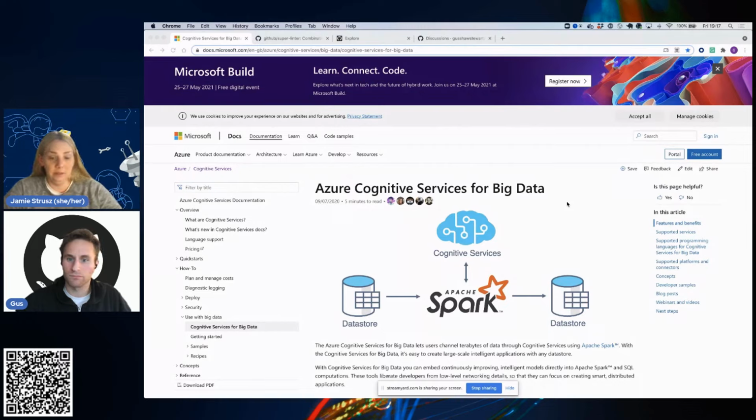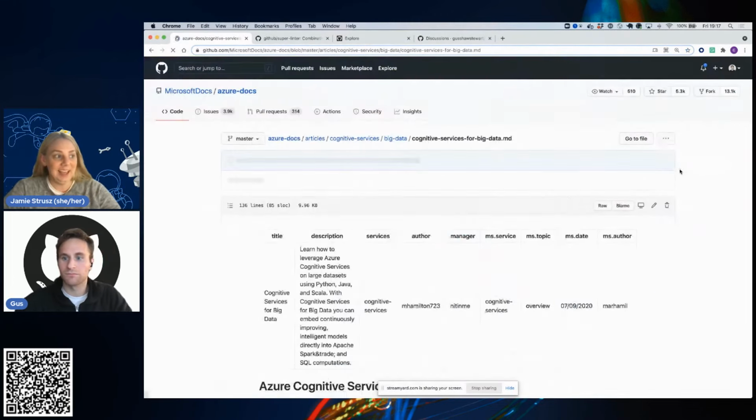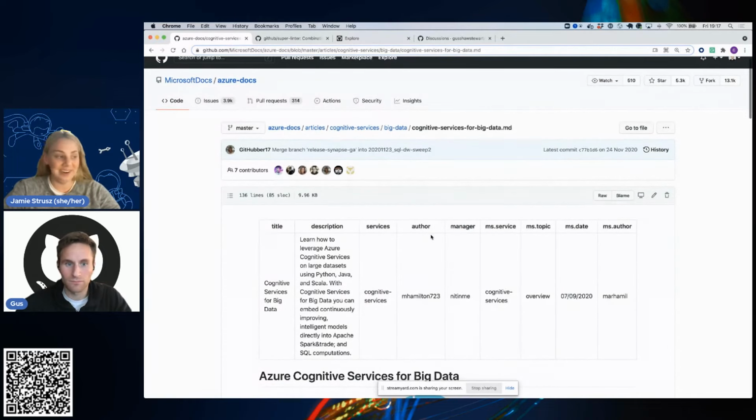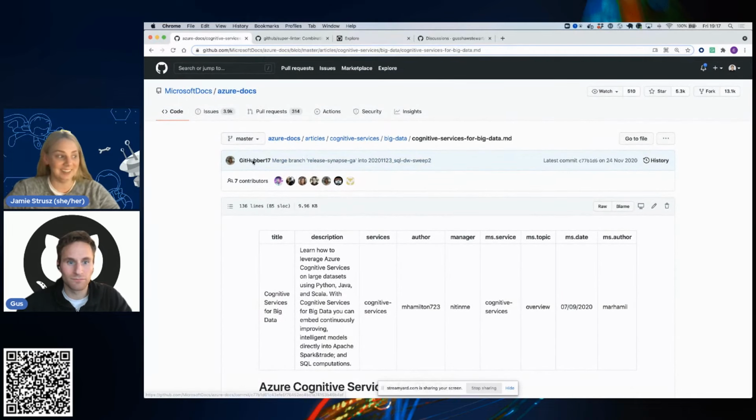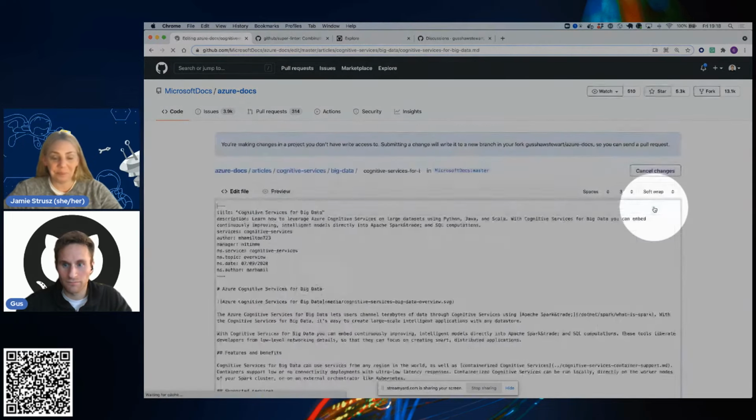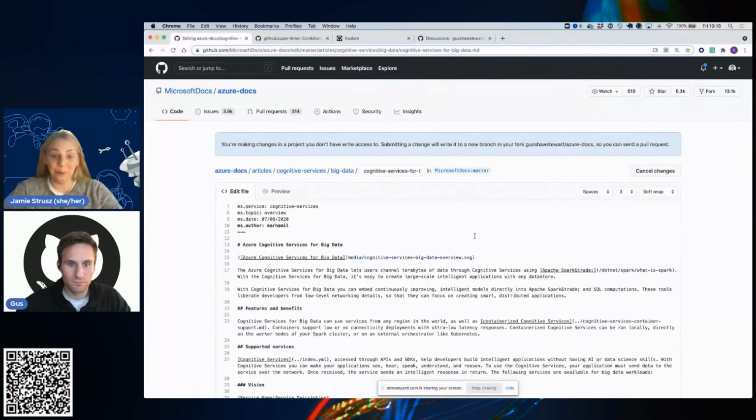So in this example, we have the Azure Cognitive Services for Big Data. And let's say I found a typo, there was some outdated information, and I wanted to contribute to it. Gus has the option to click on this edit button in the top right corner, and it takes you to the repository on GitHub where the documentation is. And you can see the contributors. You can click that pencil icon again to edit it, and you can open a pull request on this.